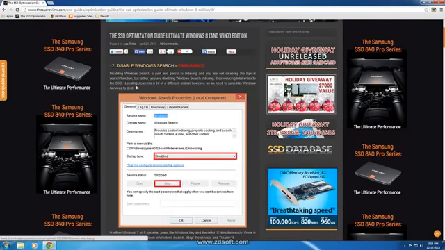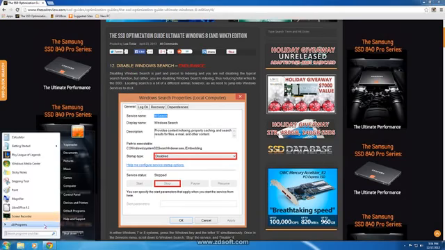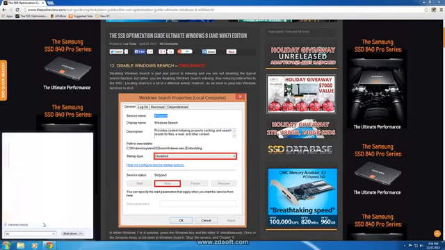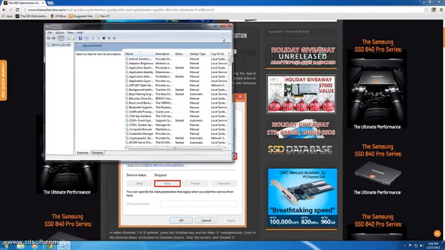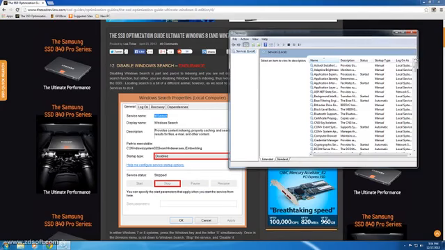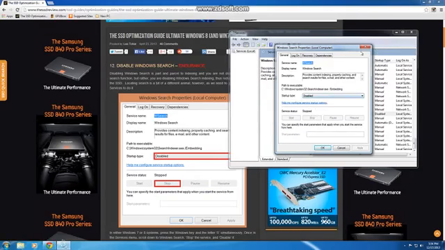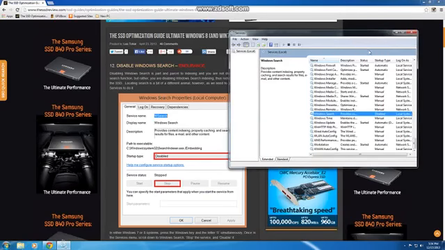Next thing will be disable Windows search. So go to your start button, type in services. It should be right there, run as administrator. Then scroll all the way down until you see Windows search. It should be right here, and then you want to disable it and stop the service. That's all you have to do.